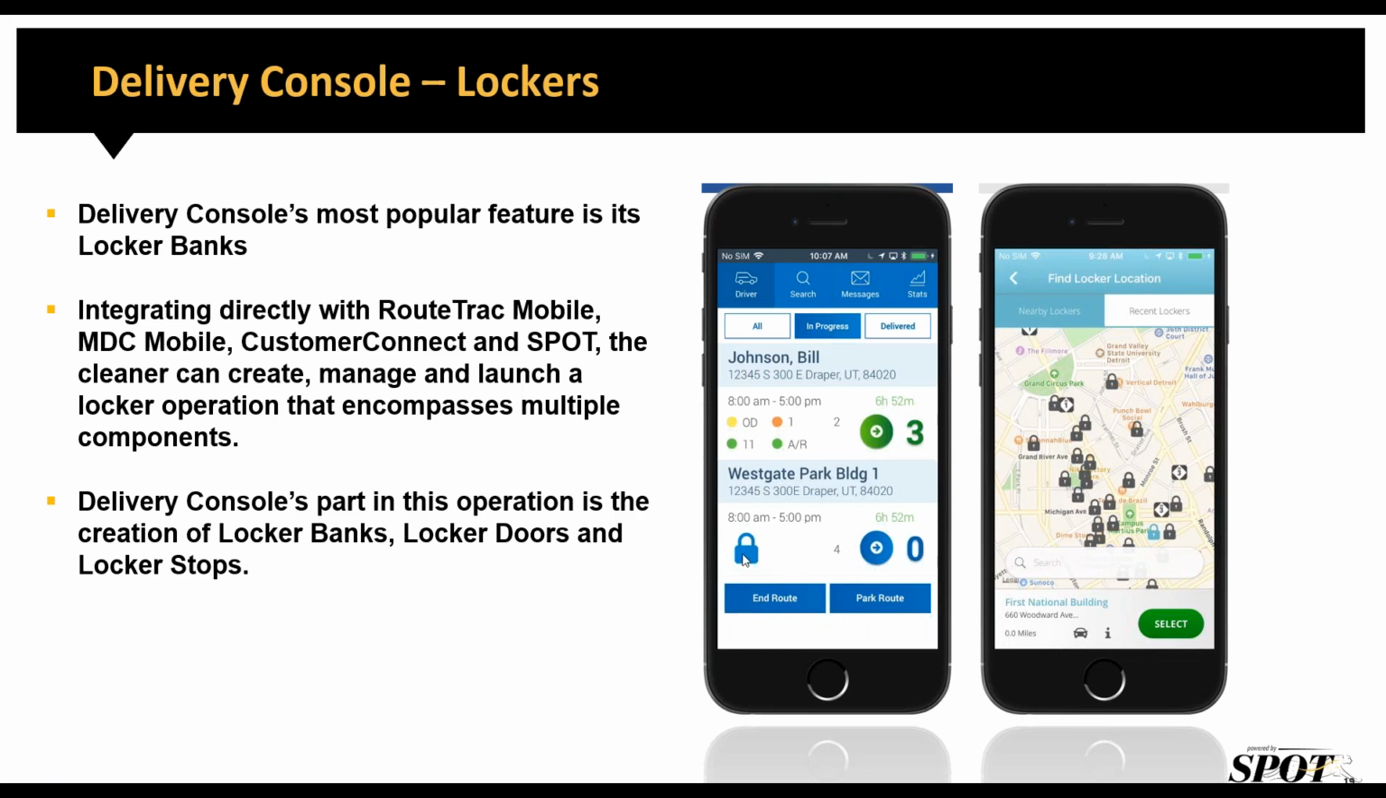As you can see, it's very easy to understand the difference. This is a normal customer stop, this is a locker bank stop, and there's a lock icon that lets you know that this is a locker bank stop, not a customer stop. As far as the consumer side of things, this is a screenshot preview of what it looks like on their side if they're using the mobile app to request a locker, to place a locker drop-off.